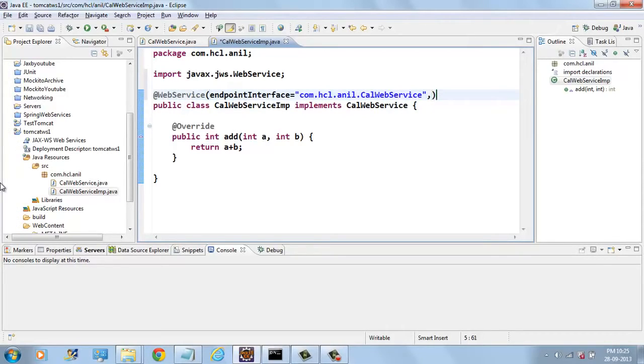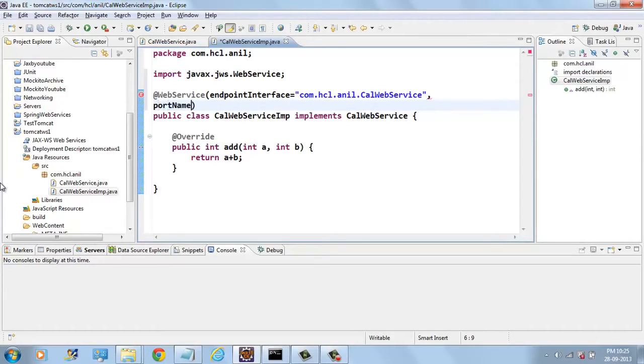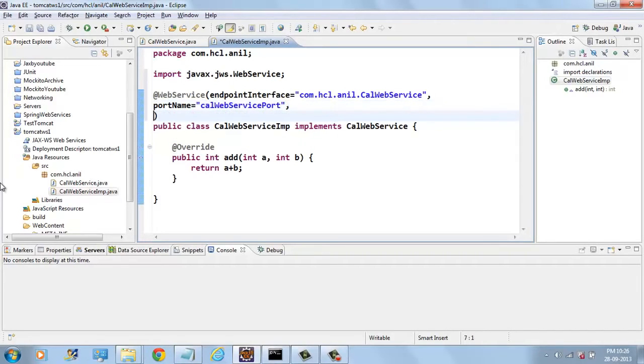You can also give port name. Here you can give CalWebServicePort, and you can mention service name also. Here, CalWebService.